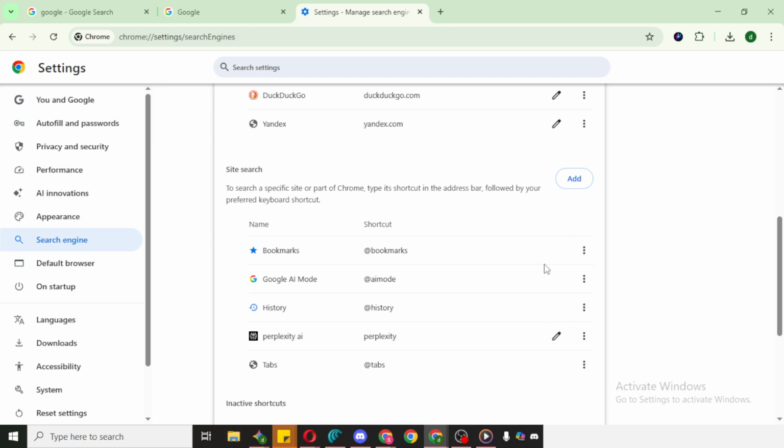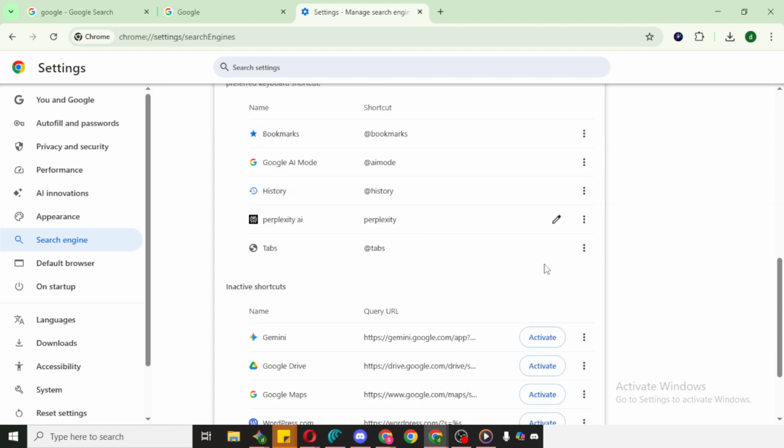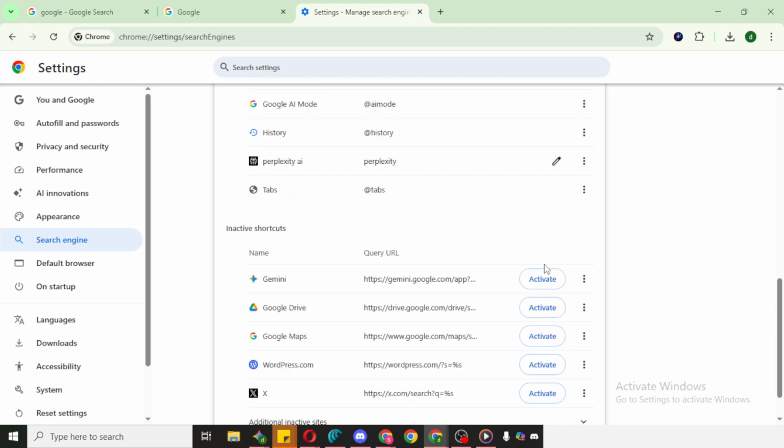A couple of quick notes to keep things clear. This change applies to the Chrome profile you're currently using. If you use multiple Chrome profiles, for example, one for work and one for personal browsing, you'll want to repeat the same steps in any profile where you want the Gemini shortcut disabled.